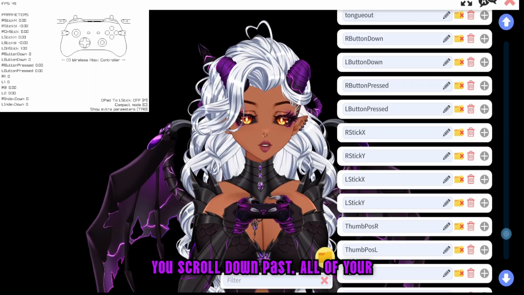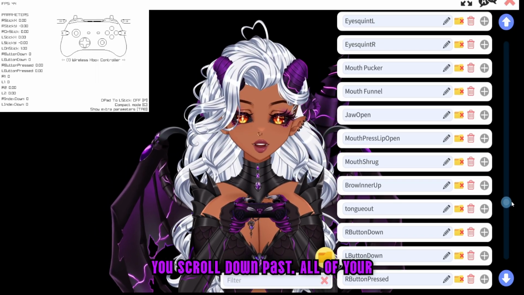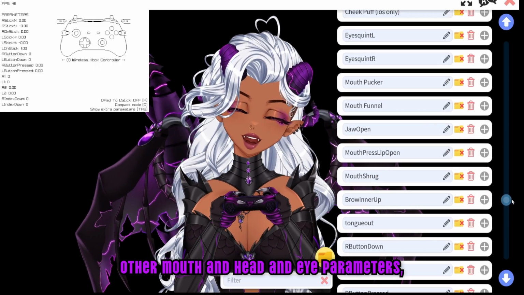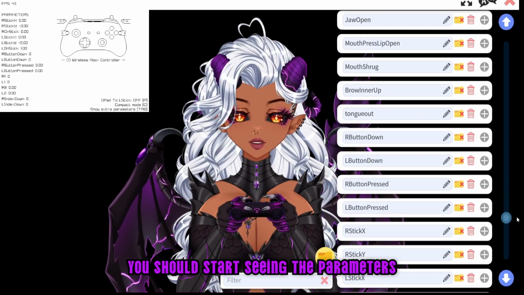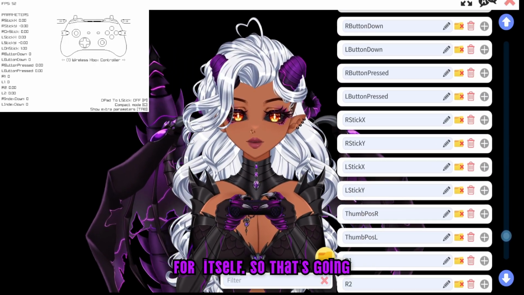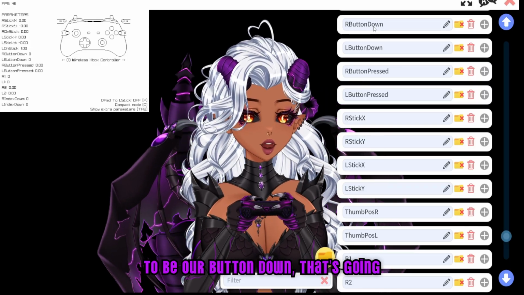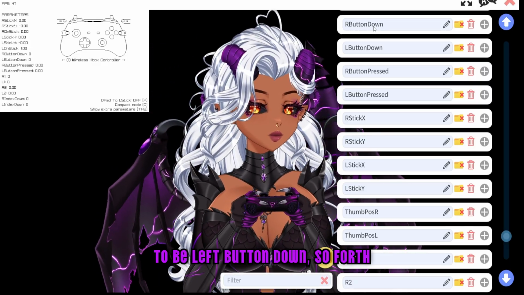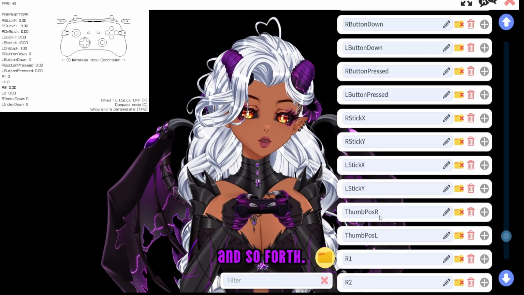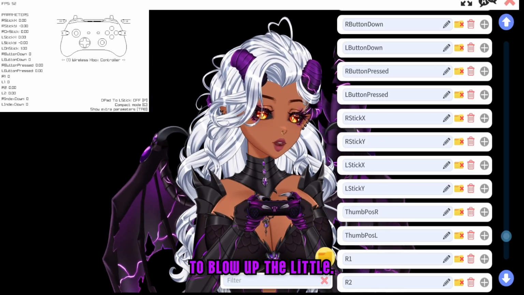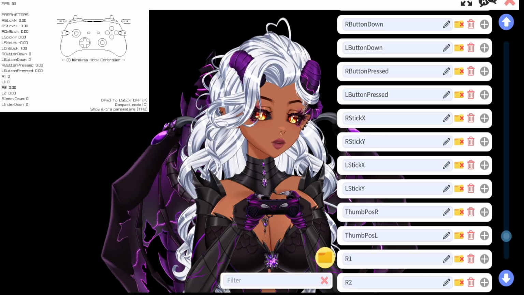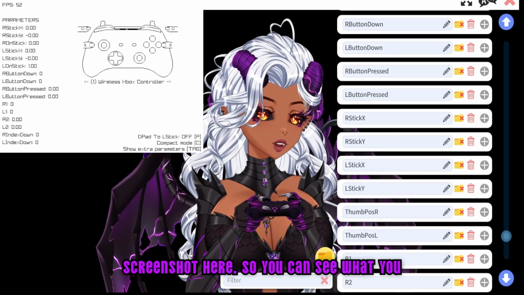Once you scroll down past all of your other mouth and head and eye parameters, you should start seeing the parameters for NyaruPad itself. So that's going to be R button down, left button down, and so forth. I'm going to blow up the NyaruPad little screenshot here so you can see.